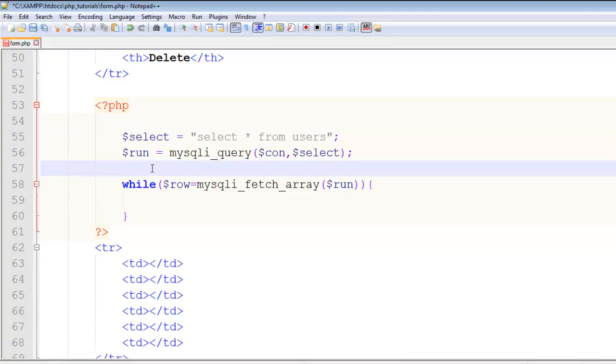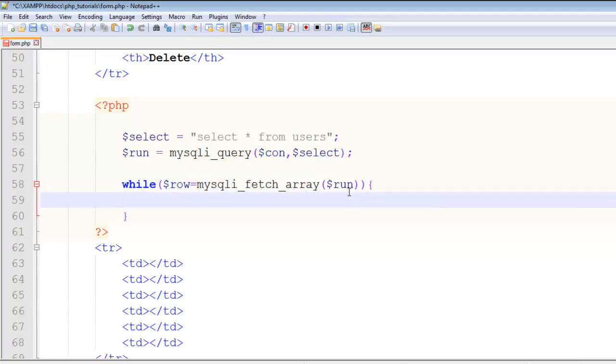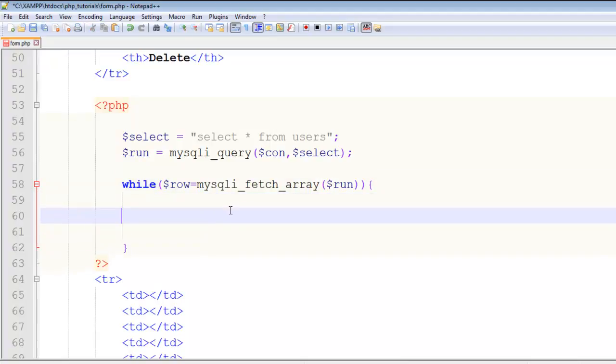We have run that. In the while loop we have a local variable row in which we have saved the mysqli_fetch_array function, and we have given the run query as a reference. We say to this function, make an array of this variable, so we can simply get the data one by one from the array.